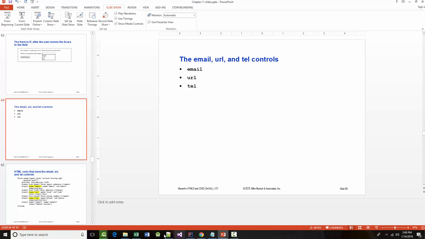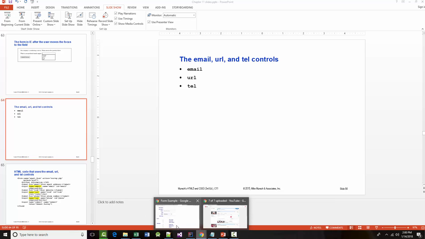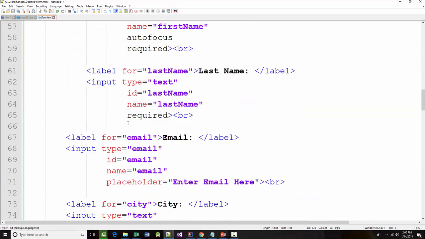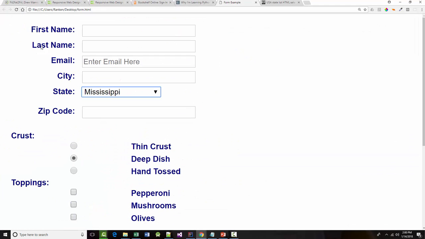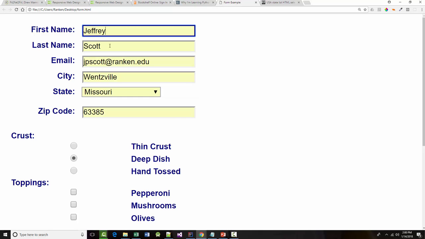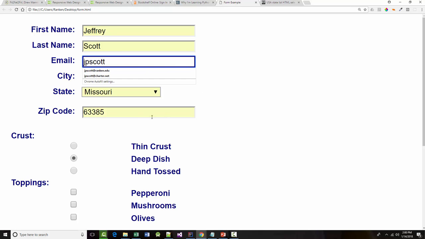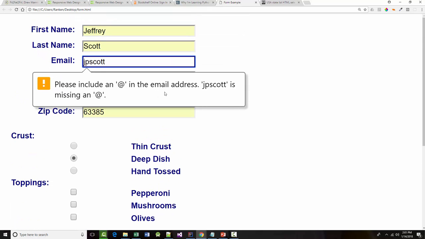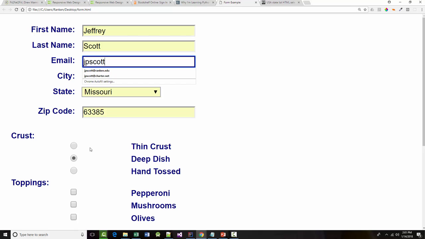So with that email, if we did come back in there and we change this, where's our email? There it is. Type equals email, watch how it changes. Now when I come in here and put all this in and start typing in Jeff, you notice it automatically filled in my email too. But if I just say JP Scott, just like that, and I click submit, now notice, please include an @ sign in the email. JP Scott is missing an @ sign. All right, so there you go.